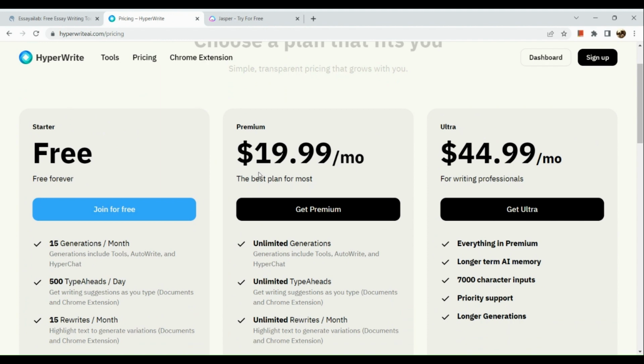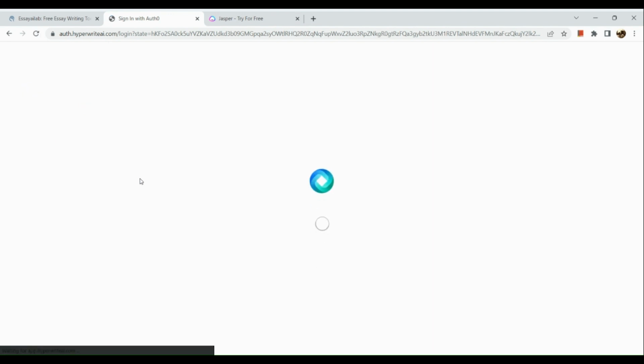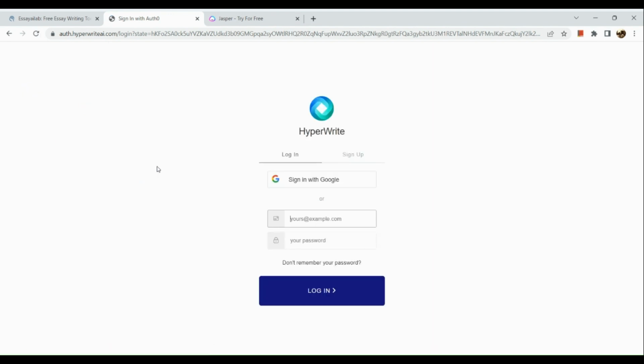That's the starter, premium, and ultra. So for premium, it costs $19.99. For ultra, we have $44.99 a month. So let's click on the free version of Hyperwrite, and basically it will route you to your Hyperwrite dashboard.